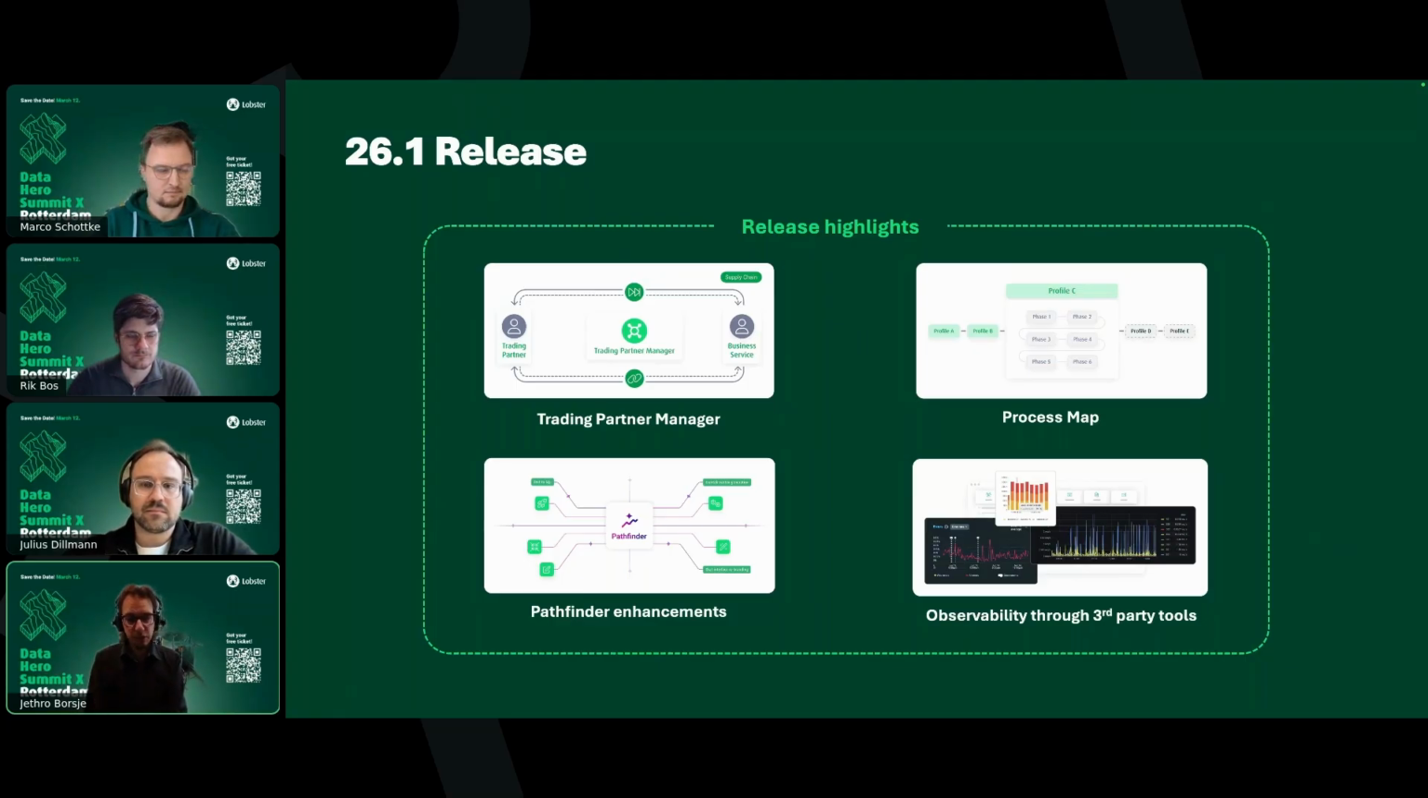The first one is a Trading Partner Manager. The second one is Process Map, where you can see how profiles interact together. The third one is Pathfinder. We have enhanced our AI Copilot called Pathfinder with some new capabilities, which we will love to demo today.